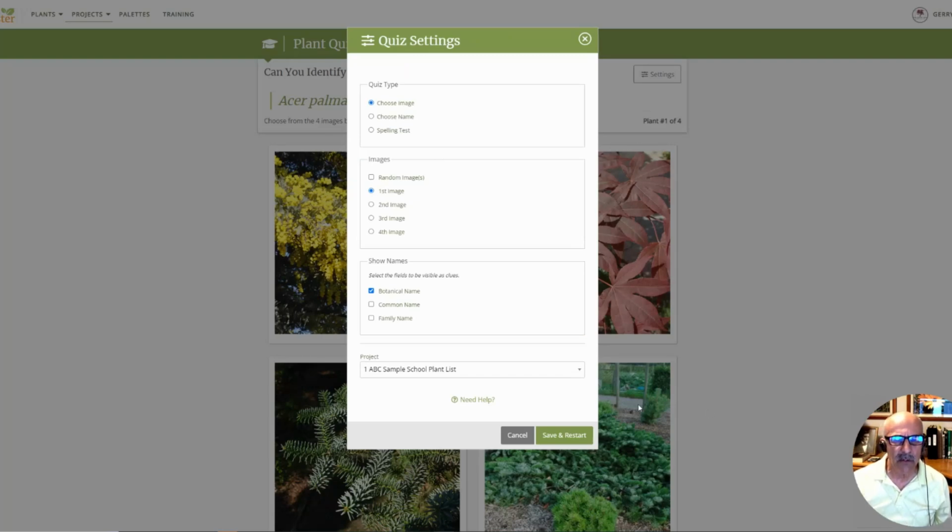What I recommend that you do is learn the common names first. The botanical names are problematic because they're scientific names, they're Latin names, they're usually long and complicated and hard to pronounce. So to build some confidence and familiarity, test yourself on the common names first.